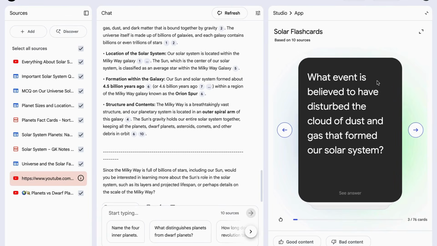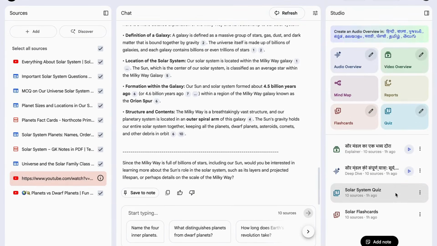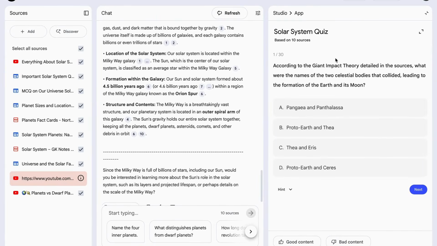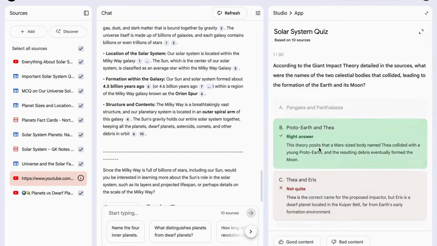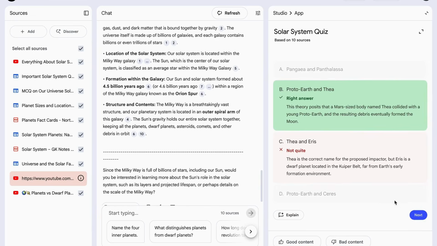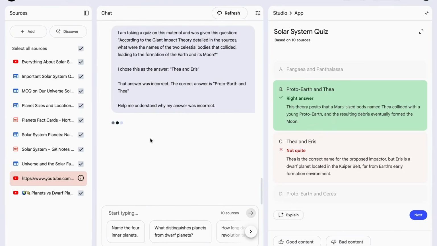You also need to see the number of flashcards it has generated out of the 10 resources. It is quite a few, and you can go over all the flashcards. Next we are going to see the quizzes. It generates the quiz like any other quiz material. It has generated 30 questions with multiple choices. You select something here, it went wrong, and it gives me the right answer, and you can keep solving those quizzes and also get the explanation for the right answers in the middle panel.